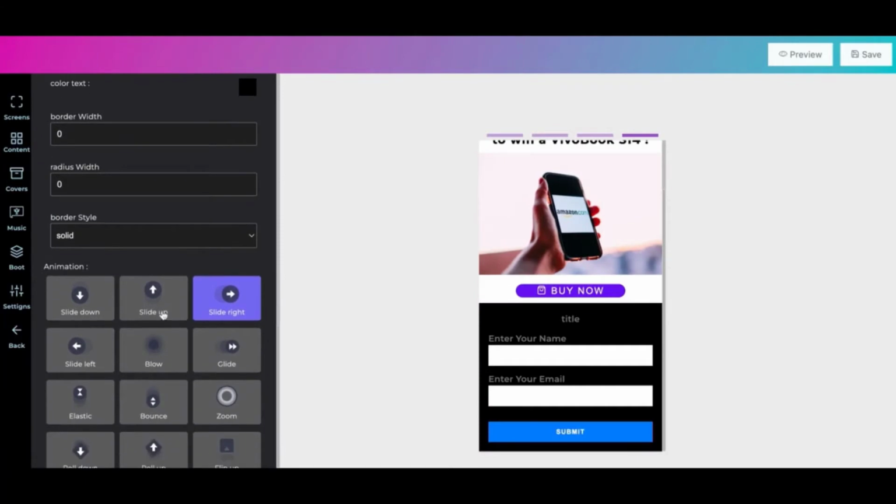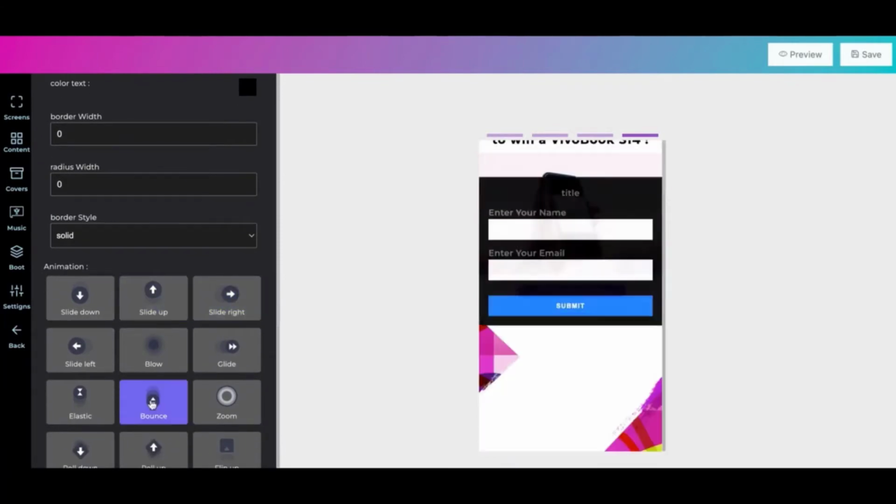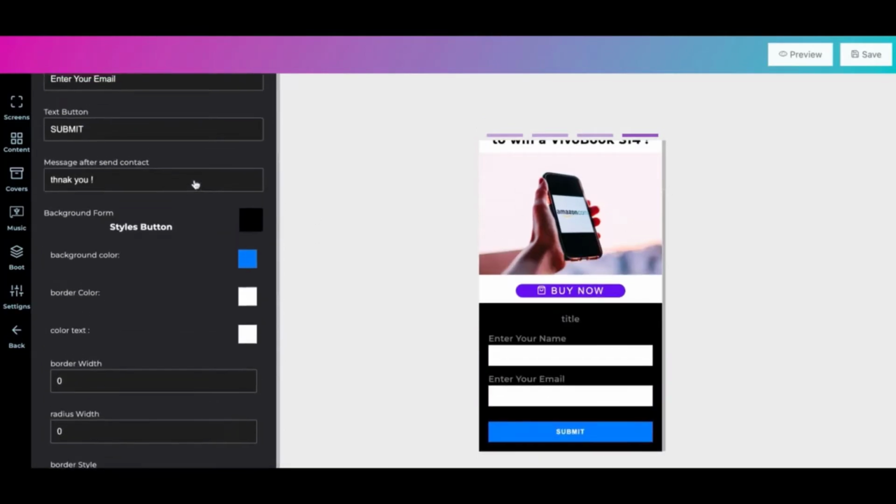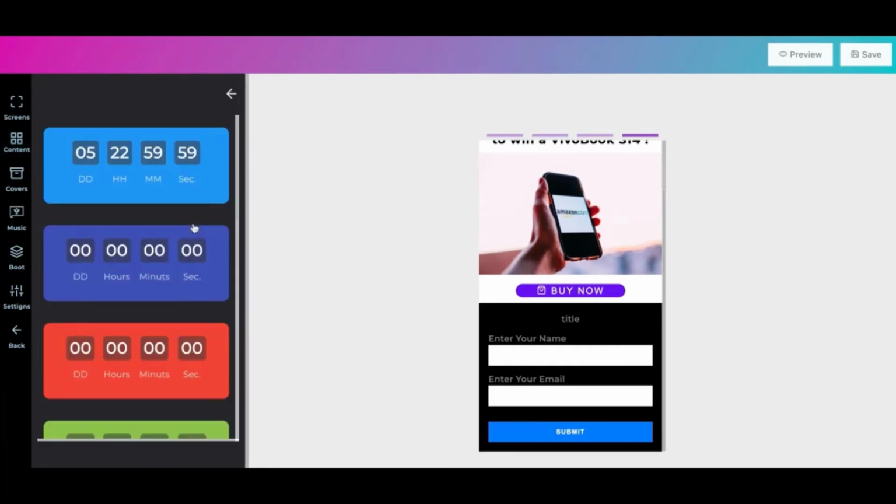Next, we have opt-in form. With this option, you can create a stunning opt-in form for your visitors, so they feel free to sign up to your email newsletter and become a part of your mailing list, once you implement the right tools.